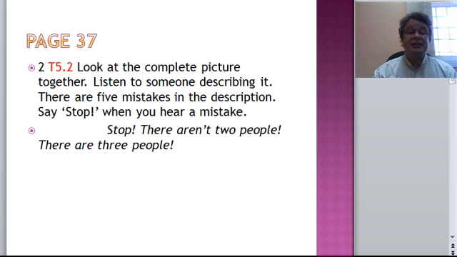Page 37, 2, T 5.2. Look at the complete picture together. Listen to someone describing it. There are 5 mistakes in the description. Say stop when you hear a mistake. Stop! There aren't 2 people, there are 3 people.